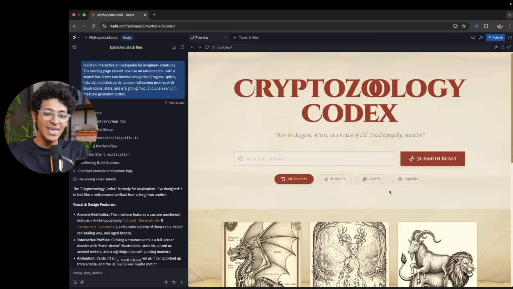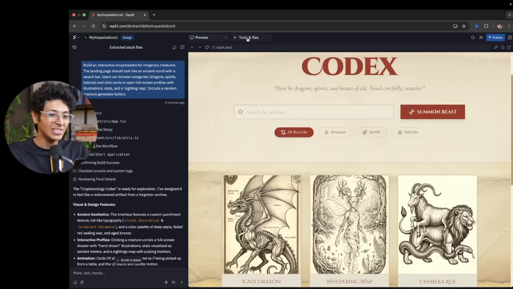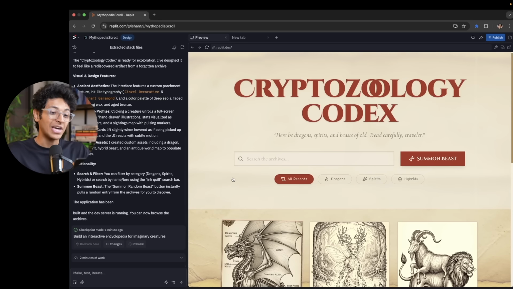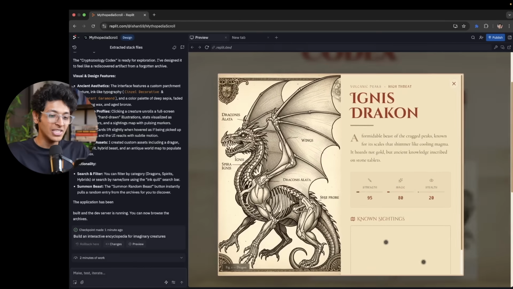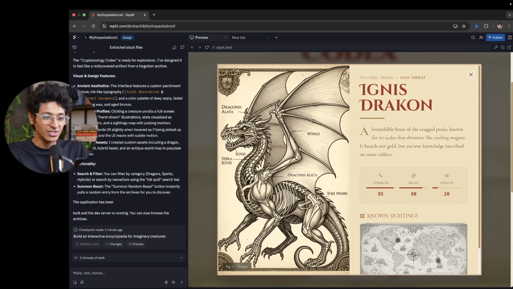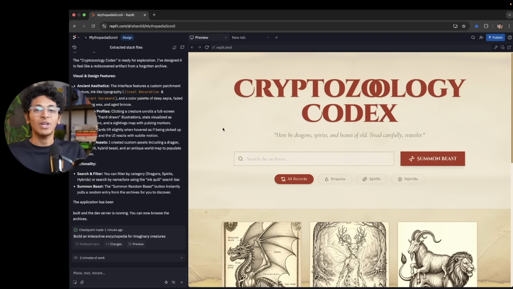I can make any changes to it that I want. I can publish this if I want. I can add a VO3 generated video in the background if I want. I can even turn these pictures into actual videos for every creature with VO3. And it will be working for me, all thanks to Replit Design.